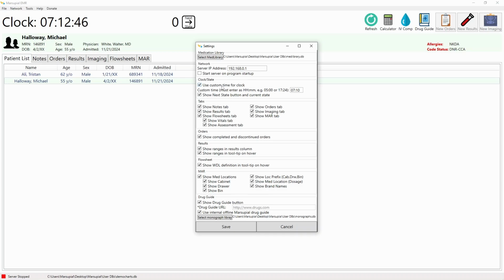I always use custom time for my clock because I have all my simulation scenarios starting at a specific time. They're almost all starting at shift change, so at 7 a.m. or 7 p.m. That's a good way to run your sims, because if you're setting up a MAR, for example, and you've got meds due that you want the students to scan, they're going to have a time that's consistent and makes sense with the scenario. And you don't have to go in and change due times every time you run a sim. So I just always have the sim starting at a specific time.